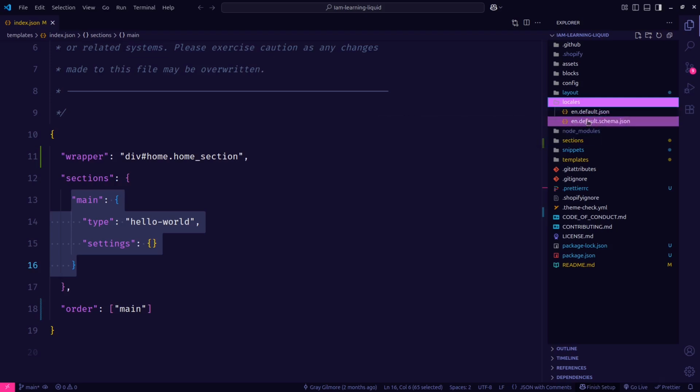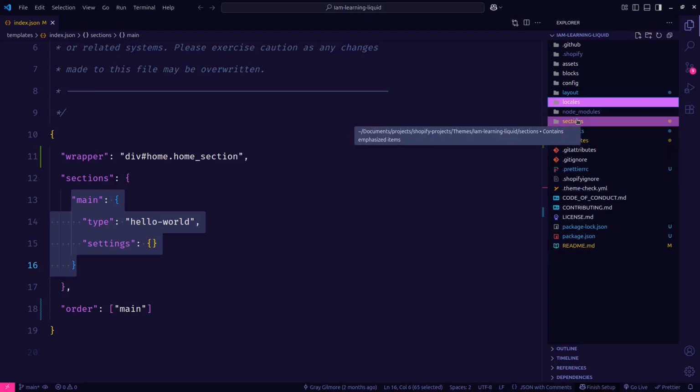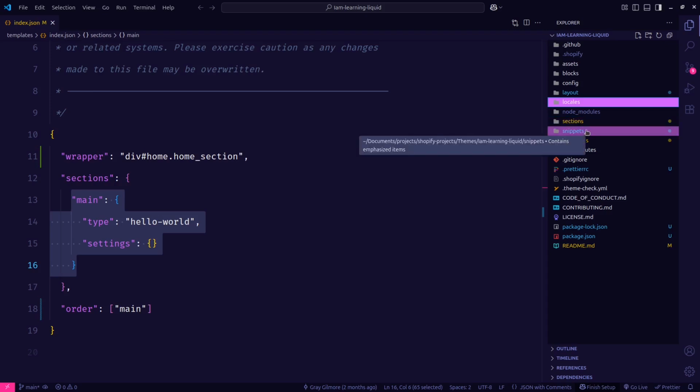The sections are the main building blocks of your theme, where the merchant can edit, add, remove, drag and drop, and everything from the theme editor. And we have the snippets. A snippet is a small reusable Liquid file. It helps you to avoid duplicated code.